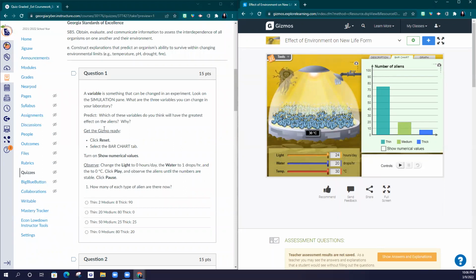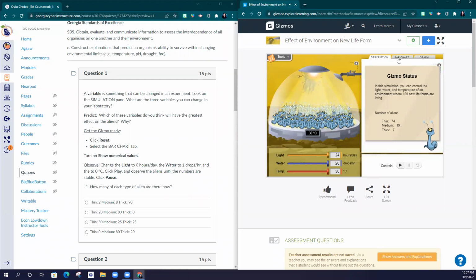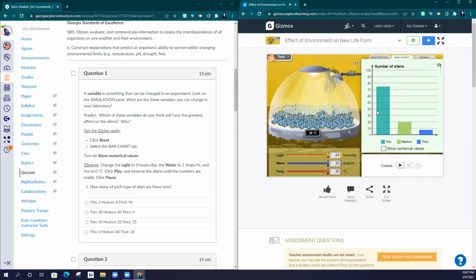So for number one, basically what you are doing is you're going to change all of these abiotic variables and see how they affect your aliens. You have approximately 100 aliens in this controlled environment. Right down here is your controls to play, pause, and to reset. Always reset whenever you change all of these variables so that you can see exactly how they're going to change your aliens. Then one of the things that you're going to use the most is the bar chart. And in order for you to see how many of each alien is in this environment, you're going to click show numerical values. And it's going to tell you that you have 74 thin, 19 medium, and 7 that are thick.